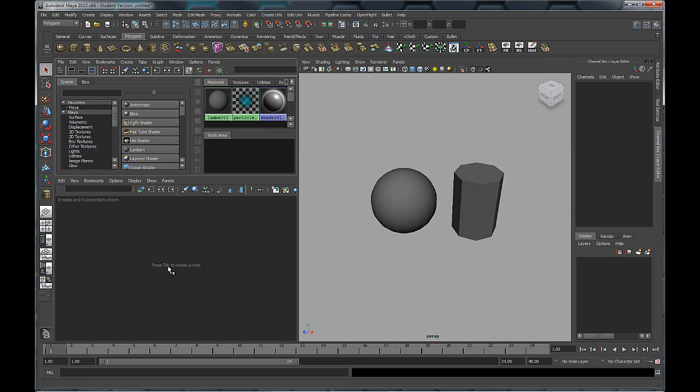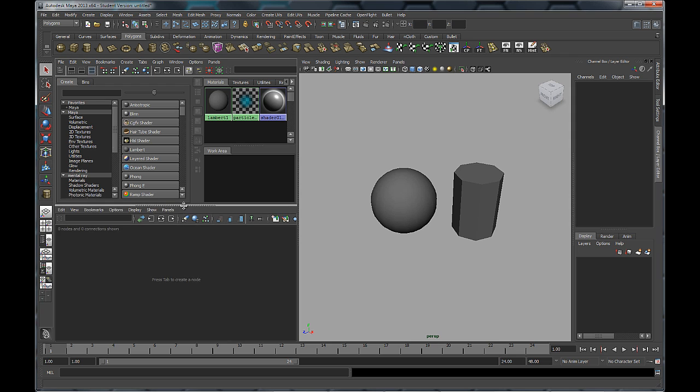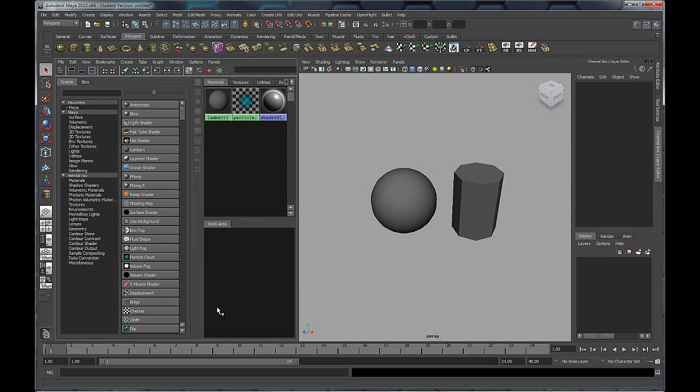This panel is a slightly more updated version of this work area panel, which is part of the Hypershade. They serve similar functions, except that this node editor is a little bit more flexible and a little bit more user-friendly. So I'm just going to ignore that node editor for the time being. So let's take a look at the Hypershade.